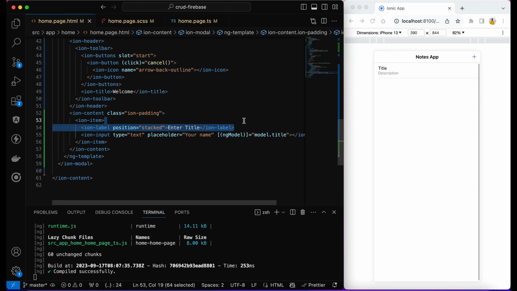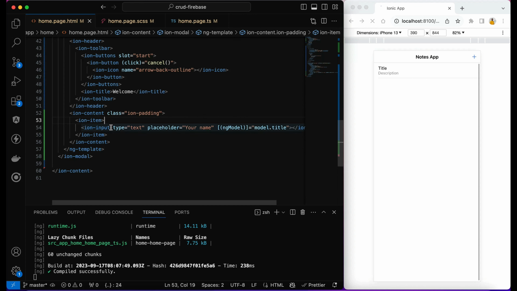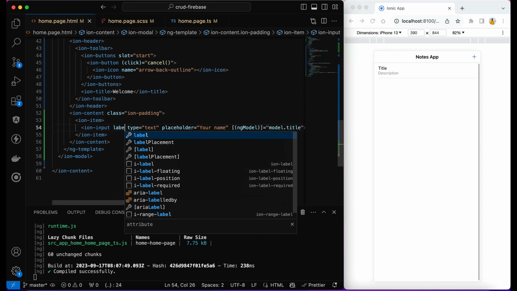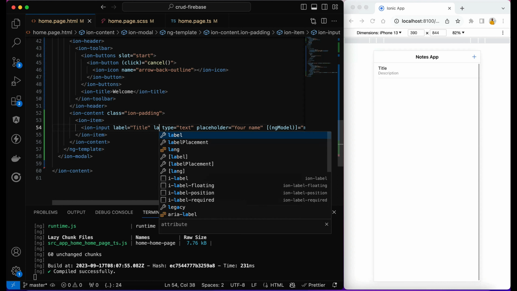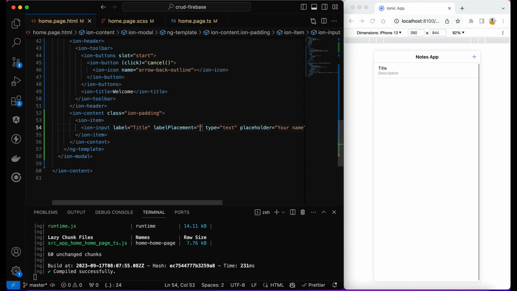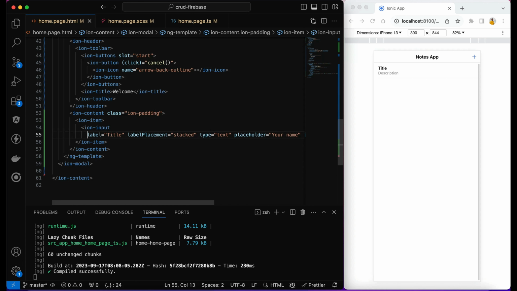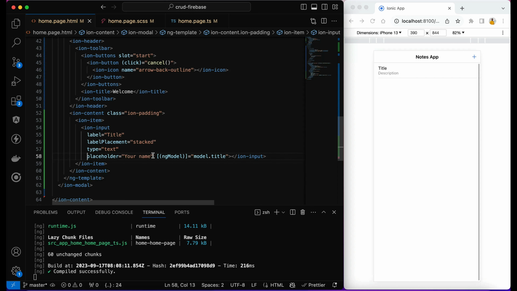Why do it in this particular manner when we can do it in one go? So an input already has something called label, in which I can pass title. Then I also have label placement here, in which I can position it properly as per our requirements. So let's say tagged as earlier. Let me break it down. Type is text, placeholder if you want to give. That's how it's going to be.